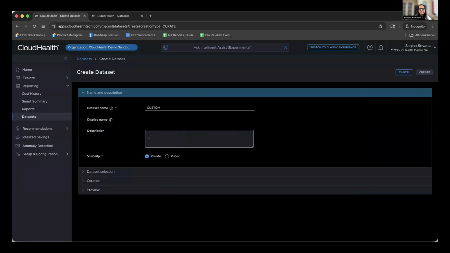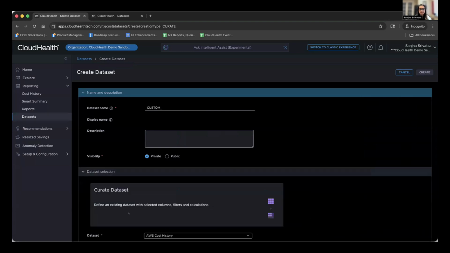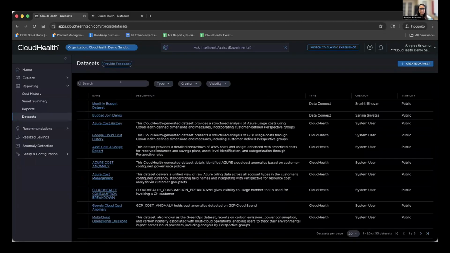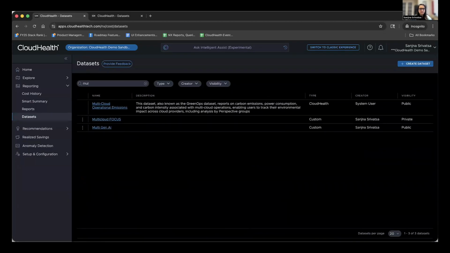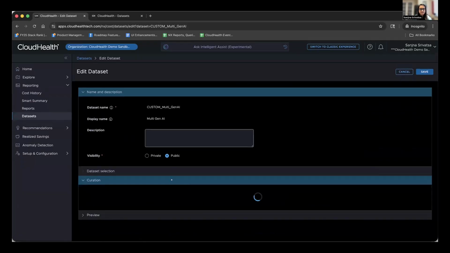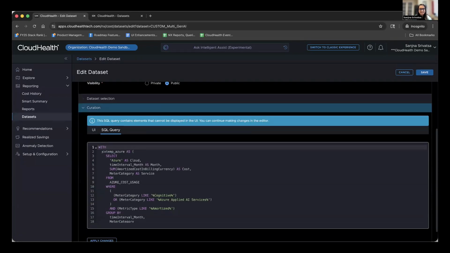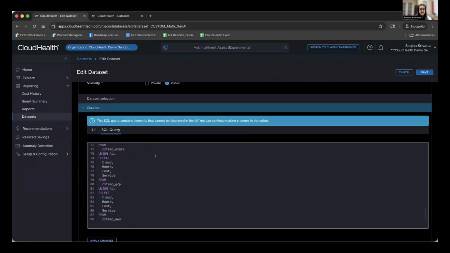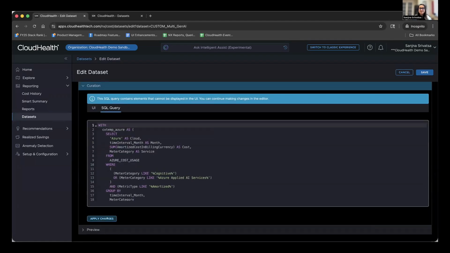And this is pretty much just like you would go about creating a report. Let me see if I can pull up something that I have. Okay, so I've written a seemingly fancy query, which is trying to give me my AI cost, multi-cloud AI cost. Obviously we are building this in the platform, but I was able to solve this use case almost overnight.